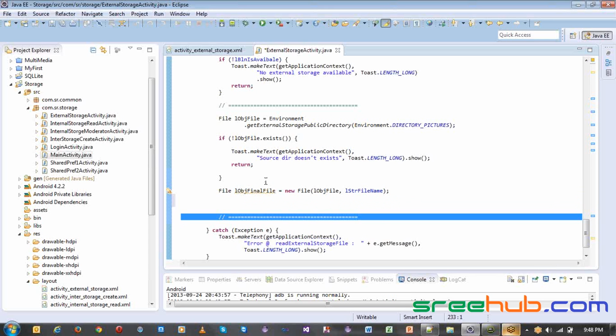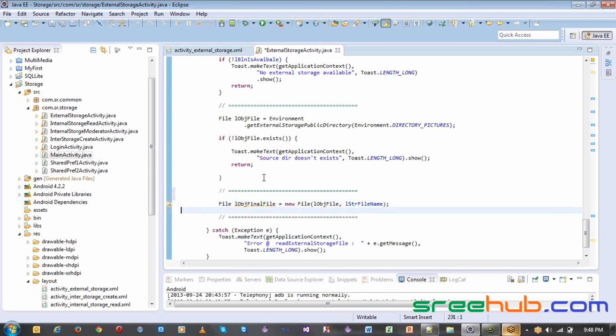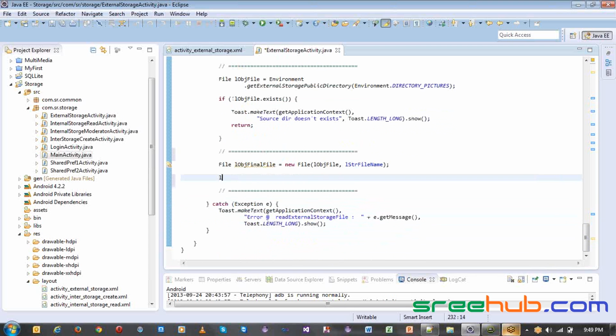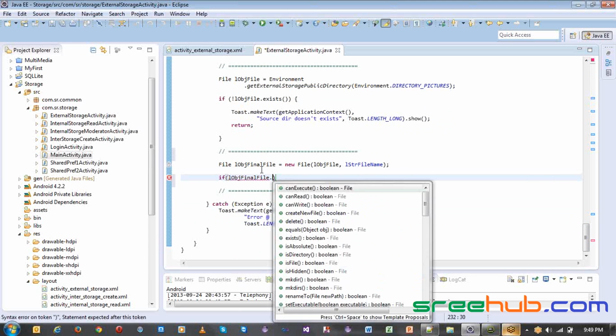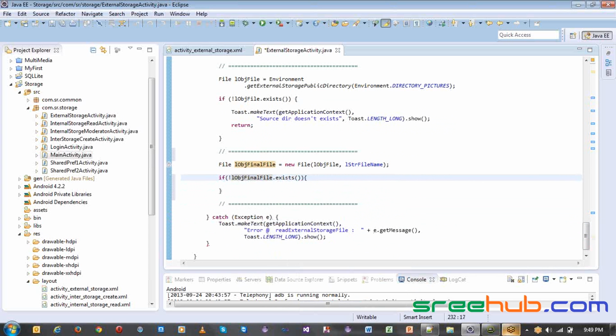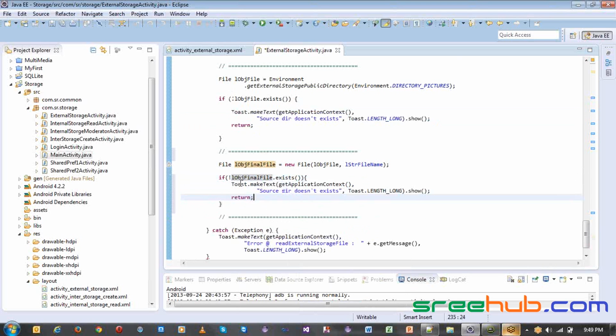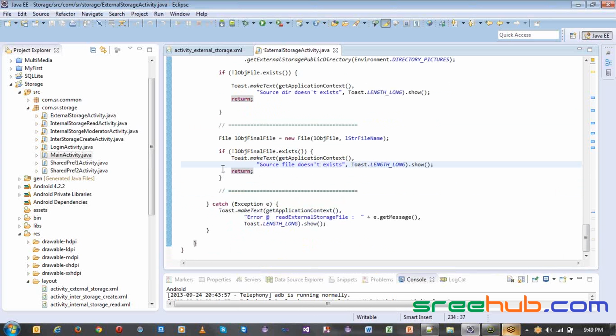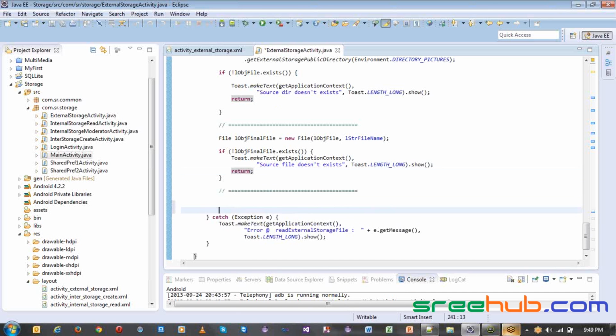So once it is done, then immediately you will have to check one thing called file. So if lobj final file dot exists, right? Again, if it doesn't exist, then there is no meaning in going there, right? So let me copy the same toast. Just say source file doesn't exist. If source file doesn't exist, then there is no meaning in going there. That's why I just returned it. Perfect. So till this part, every validation we have done.